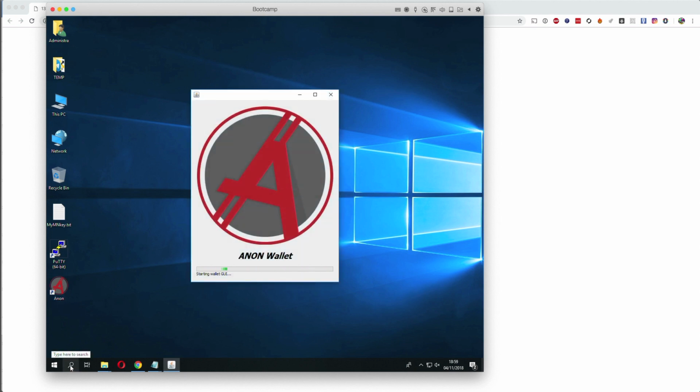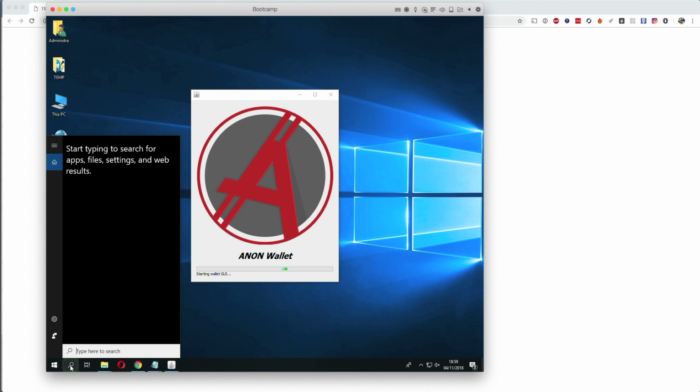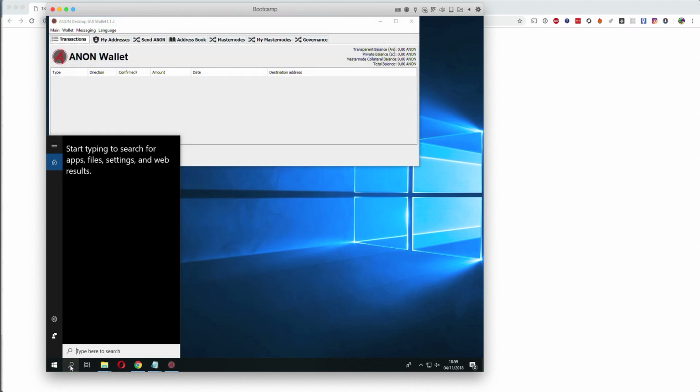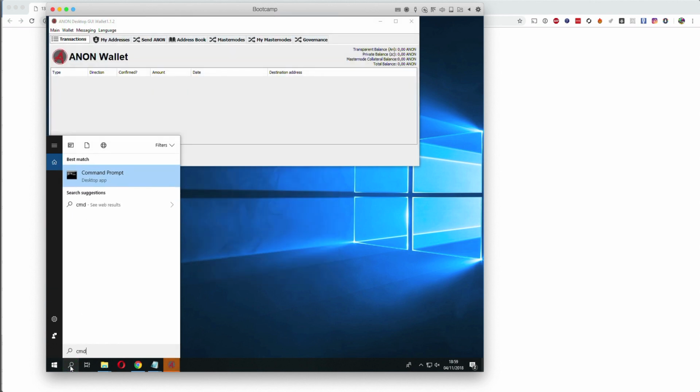And while it is launching, we get ready. We go here to the magnifying lens again, and we type CMD, which will highlight the command prompt. We right click on the command prompt and select Run as Administrator.